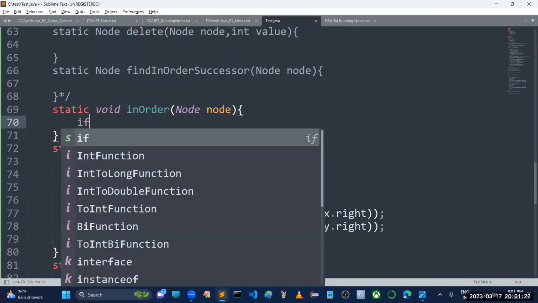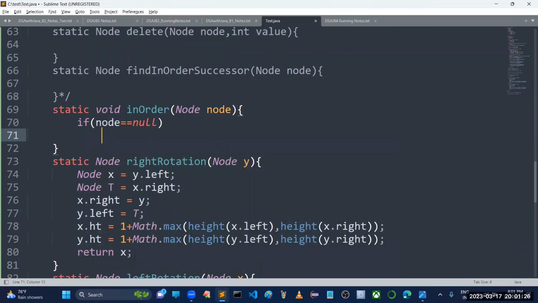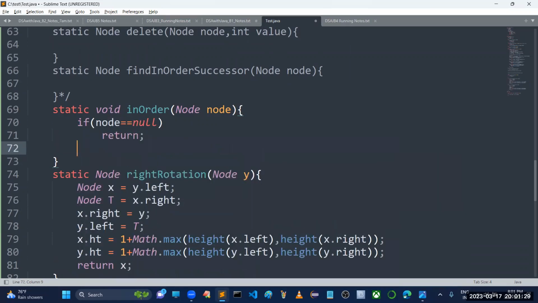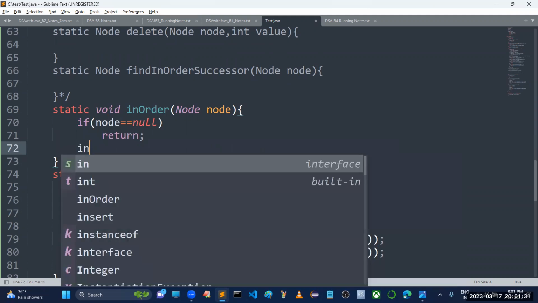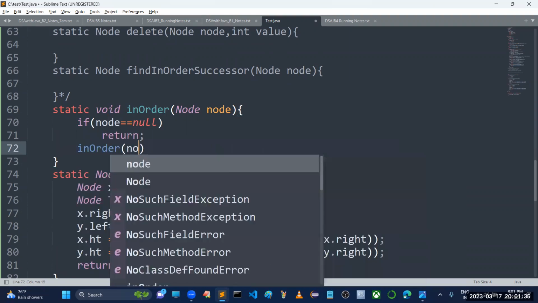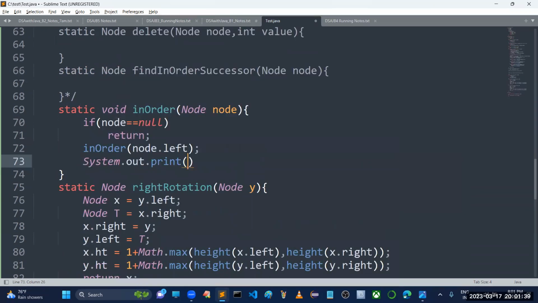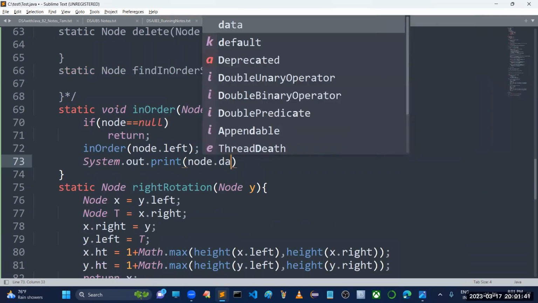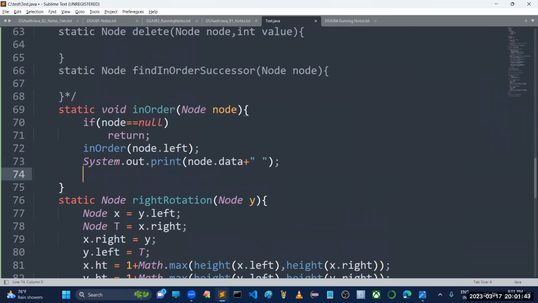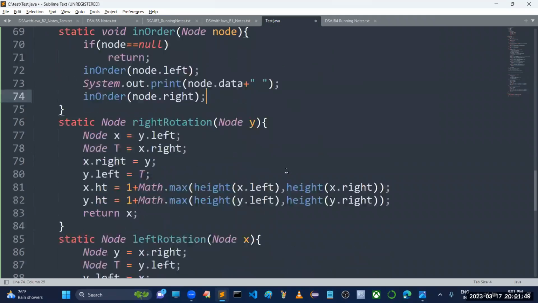We know the code already. If your node is equal to null, then I'm going to return. Otherwise, I'm going to call inorder of node.left. After that, I will print System.out.print node.data followed by some space. After that, again I will call inorder of node.right. You know very well about this code. We are not required to see it.